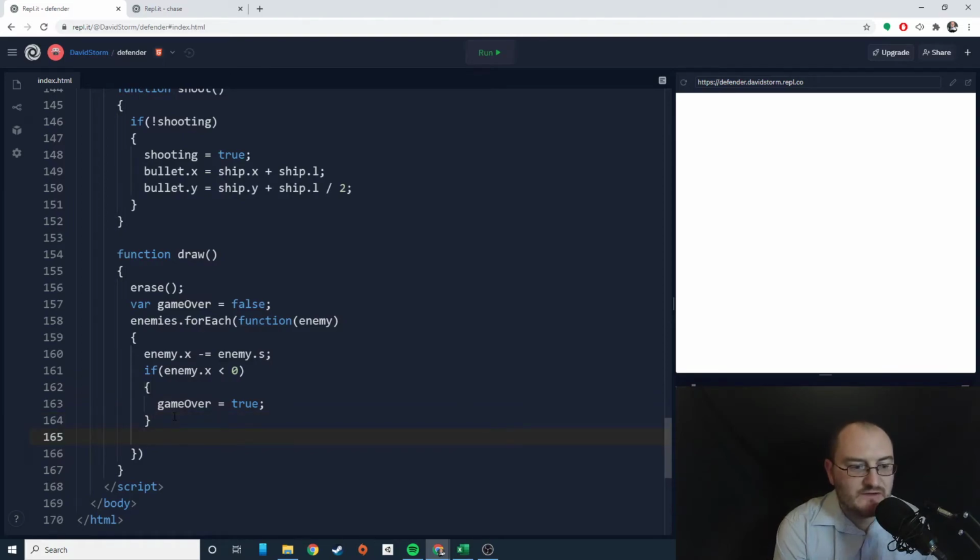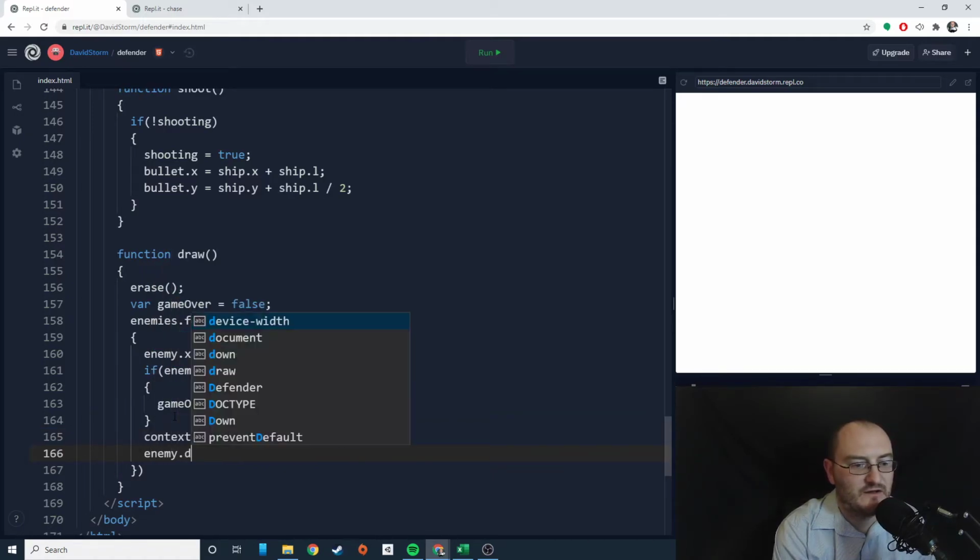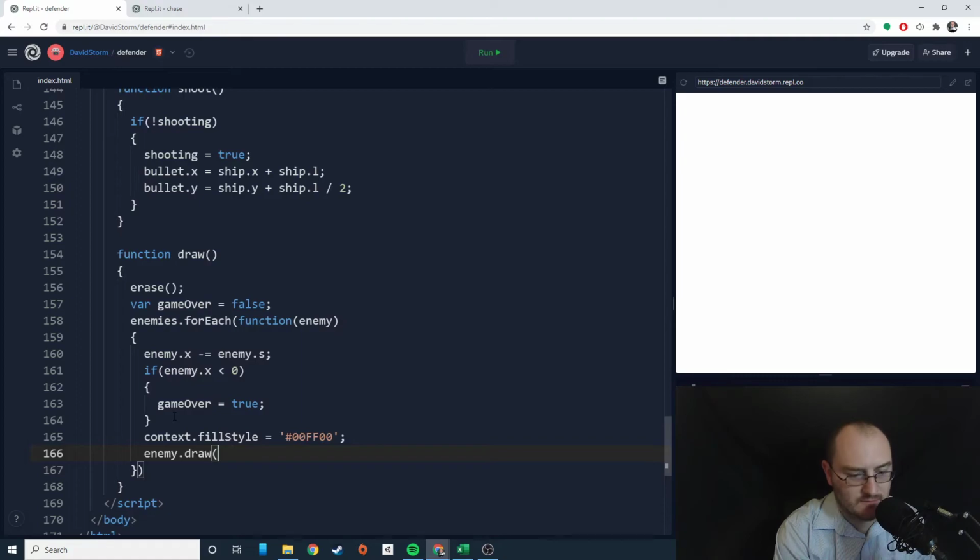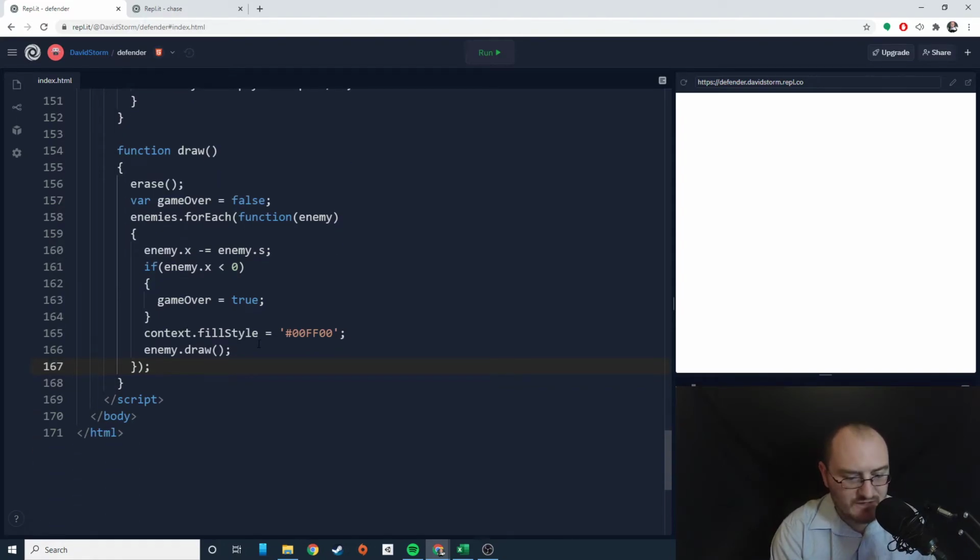So basically what we're doing there is we're just checking to see if an enemy has gotten past our ship and reached our base. Fill style equals 00ff00, enemy.draw. Okay, semicolon there. So that is our for each loop for our enemies.